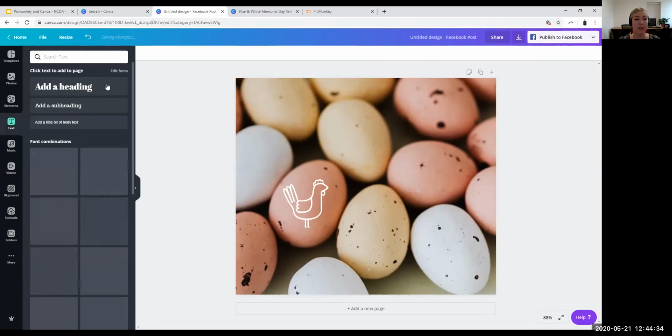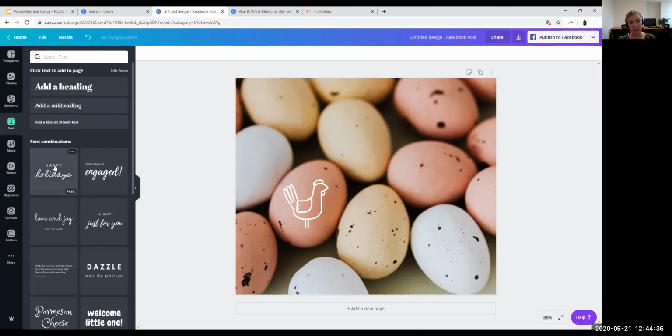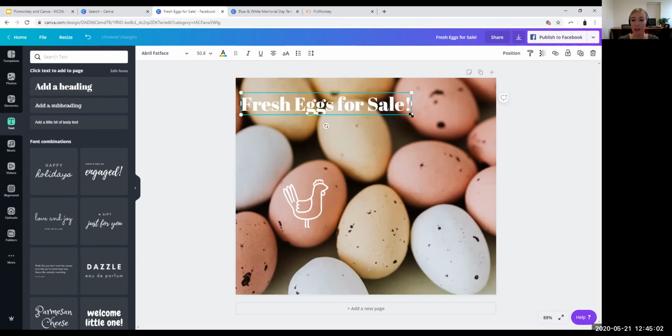Say I wanted to add in some text. So Canva, like Picmonkey, has different font combinations already prepared for you. They also have headings, subheadings, and then body text that you can click on. So maybe I'm just making a flyer saying that I have fresh eggs for sale. I can click on add a heading, and then I want to say fresh eggs for sale. And I can simply click on this, drag it around, drop it wherever I might like. I can expand it to make it bigger. So that's something else that's kind of neat.